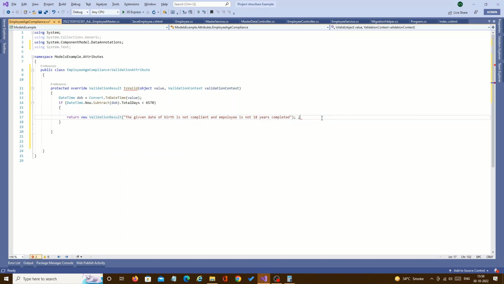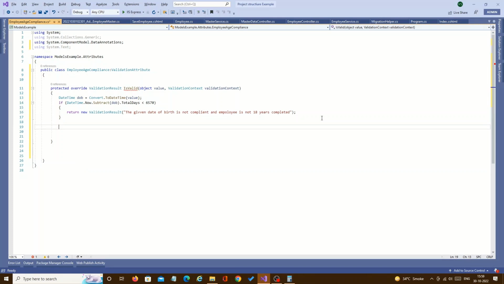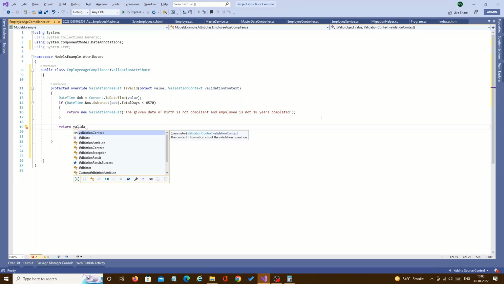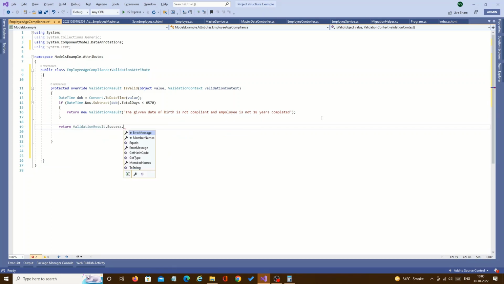So you can give any message. I am just giving this message to the user. If the date is valid, then I need to return success. So I will write return ValidationResult.Success. Yes, so this is done for the custom validation for the age.